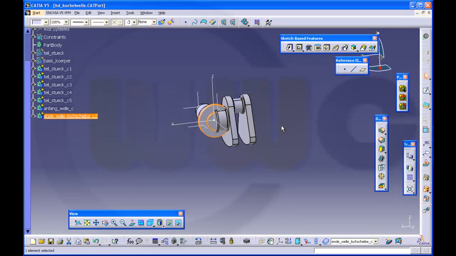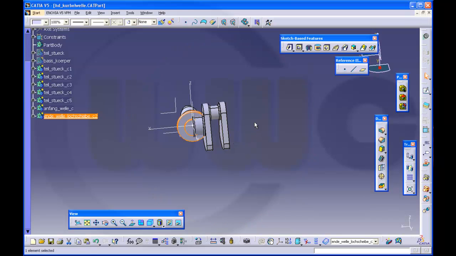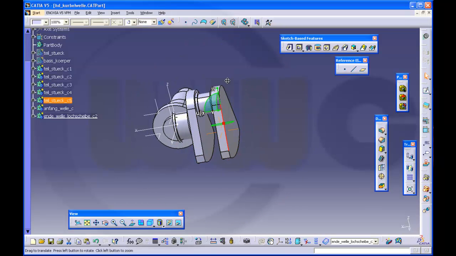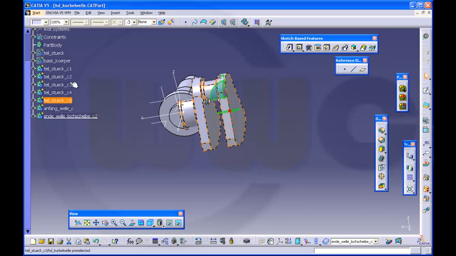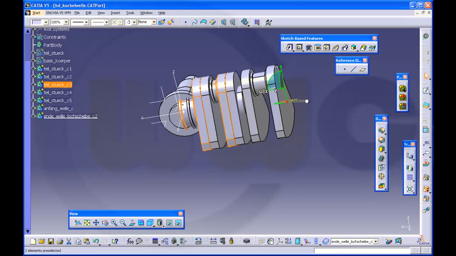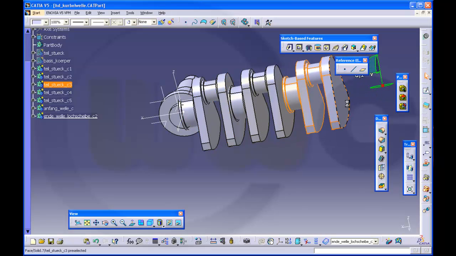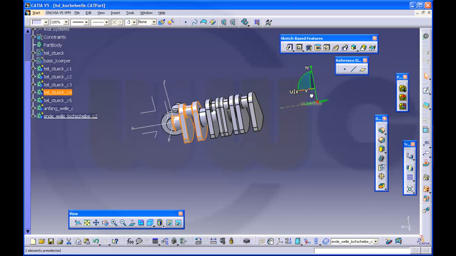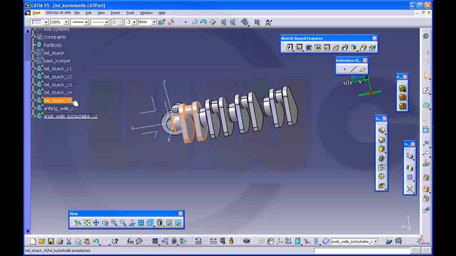Now I want to move these bodies a little bit. So let's set it right here. Doesn't matter. Let's move the second one, the third one, the fourth one, and the fifth one.